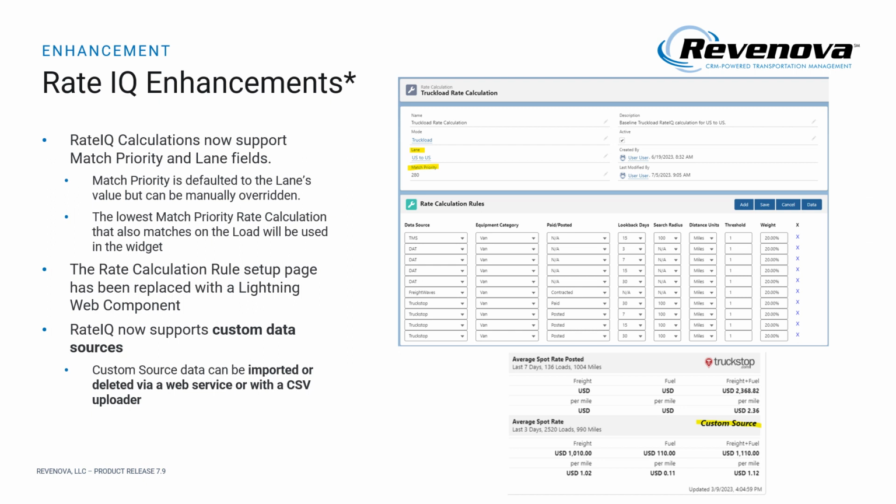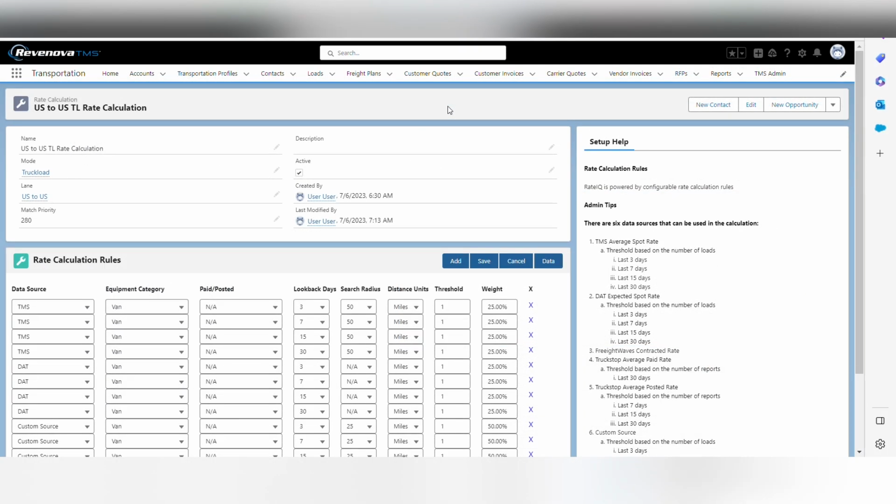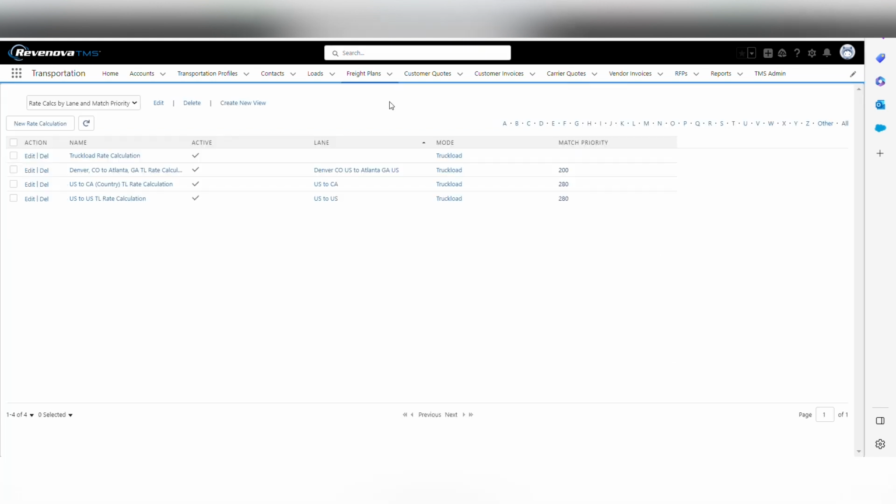Really excited about the RateIQ enhancements we have coming in 7.9. The first of which being the addition of lane and match priority to the rate calculation. As Dave mentioned, this gives you the ability to differentiate the rate calculation rules according to the lane of the load. For example, if you wanted to differentiate between the US to US rate calculation and the US to Canada rate calculation, you now have that ability in 7.9.